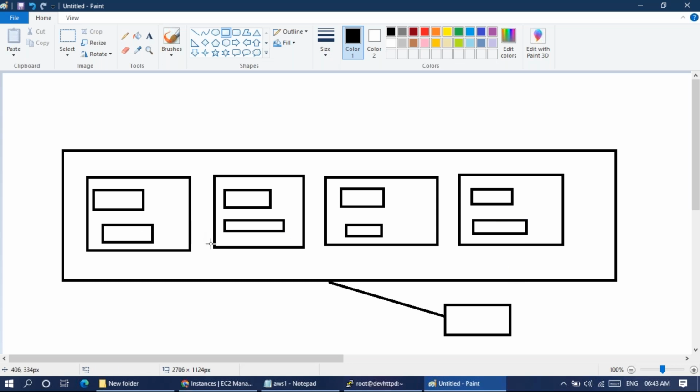Every time I do something in one server, for example a customer did something here, definitely it won't be available here and here because those are separate disks. So I can't go with EBS volume in that case. Now in this case, there are some common storage concepts also, shared storage.